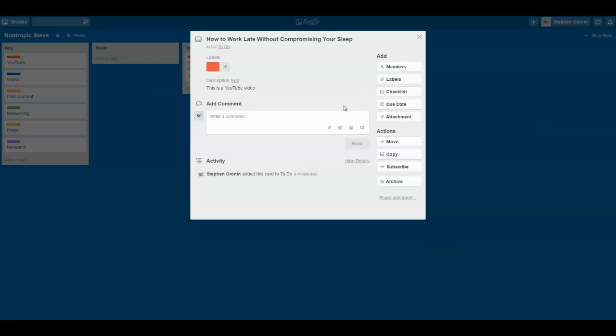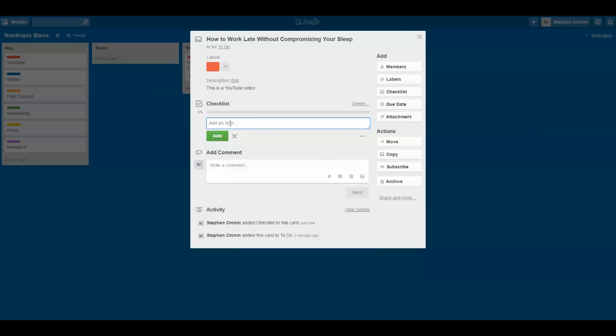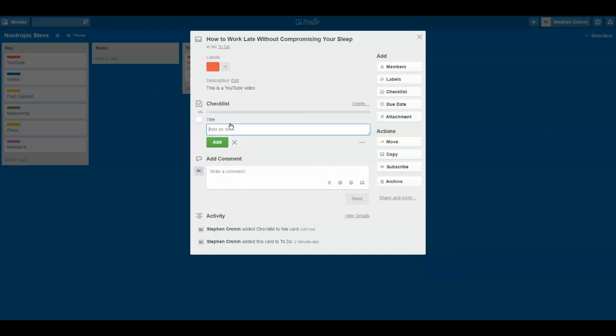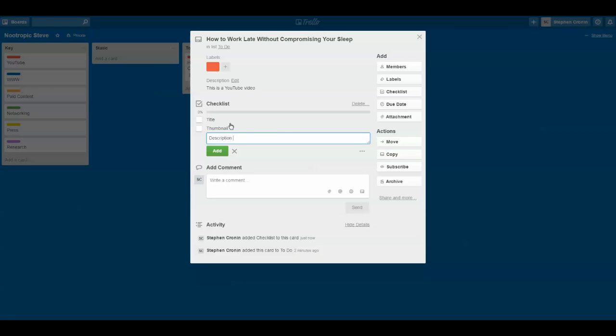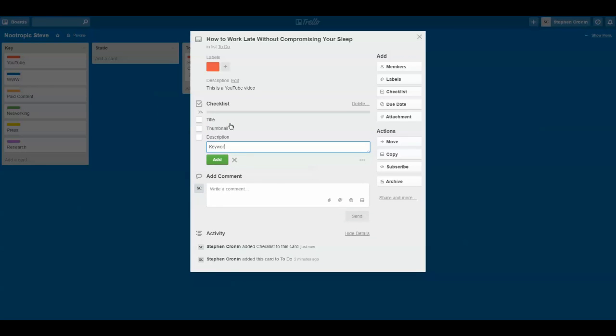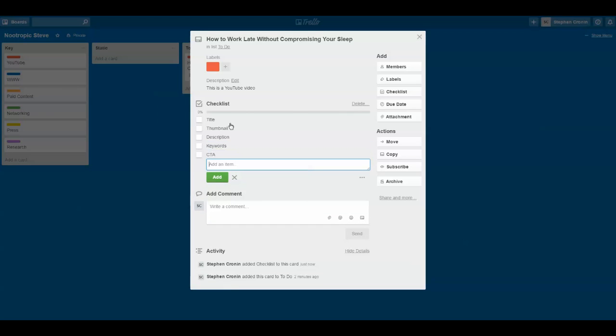So for me, the main parts to making a YouTube video is having a good title, designing a thumbnail, writing a decent and SEO-friendly description, getting those keywords, and then each video having a call to action at the end. So maybe what I want to do, and I can come over here with these little features under the add column, I can add a checklist for all that stuff. So I'm going to call this checklist simply checklist, and I'm going to type in title, thumbnail, description, keywords, and a call to action.